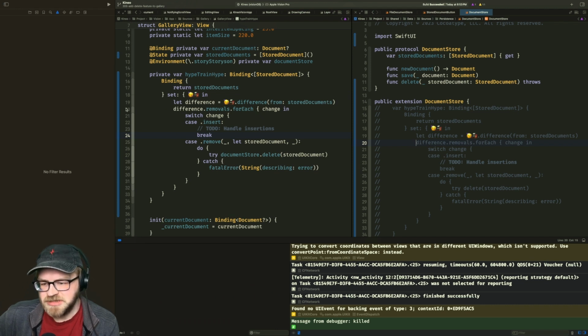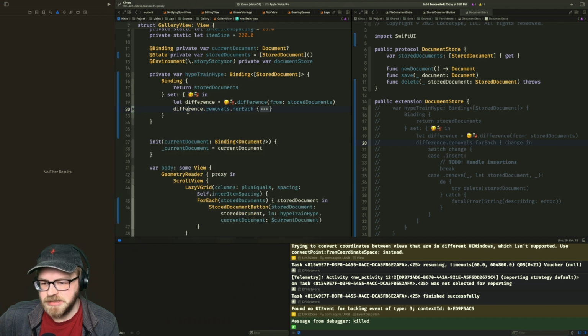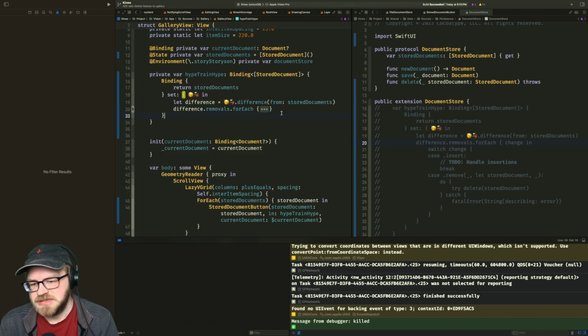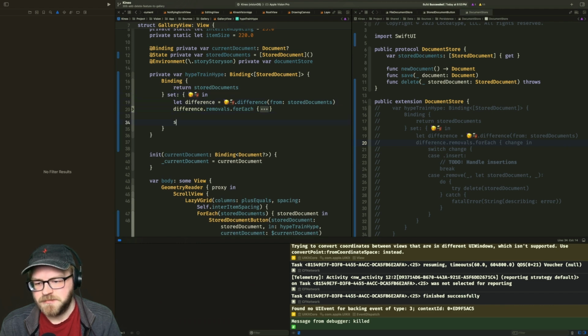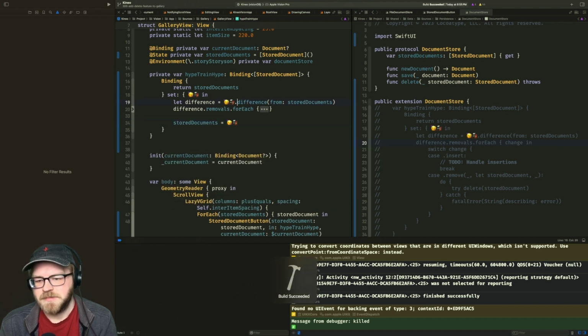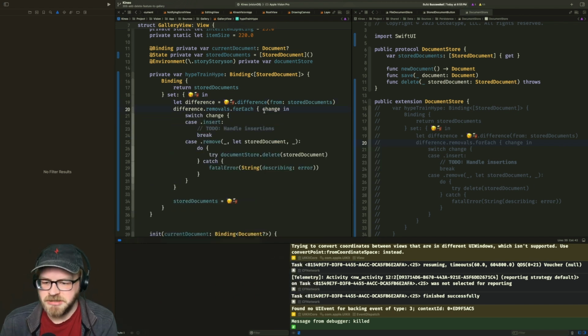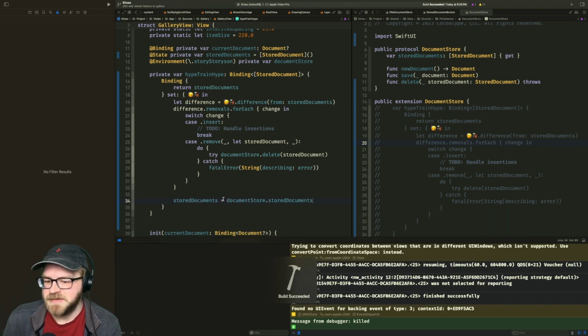So we do all of these changes, and then I think what we need to do is set that last line. That's not it. So we get the differences, we actually remove them from the underlying things, and then we do that. Actually, maybe what we should do here is then we should just refresh from the document store. That's probably an even better idea. Let's do that.